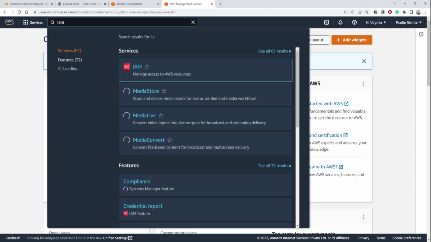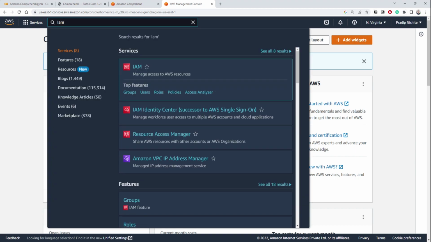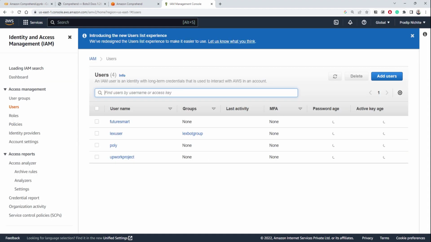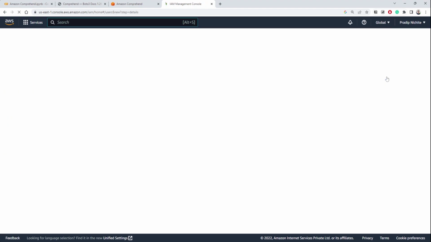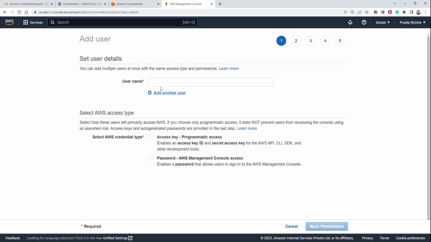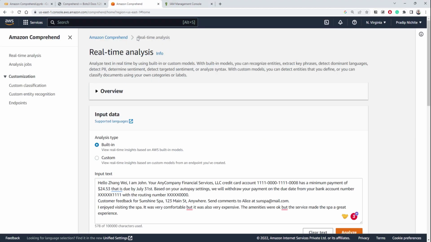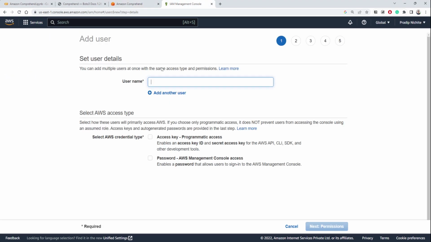You can search for IAM here, and if you hover over it, you can see users. So we're going to create a specific user which has access to Comprehend, and then we will generate the keys for it. So let's click on add users. Give some username. Let's call it comprehend user.